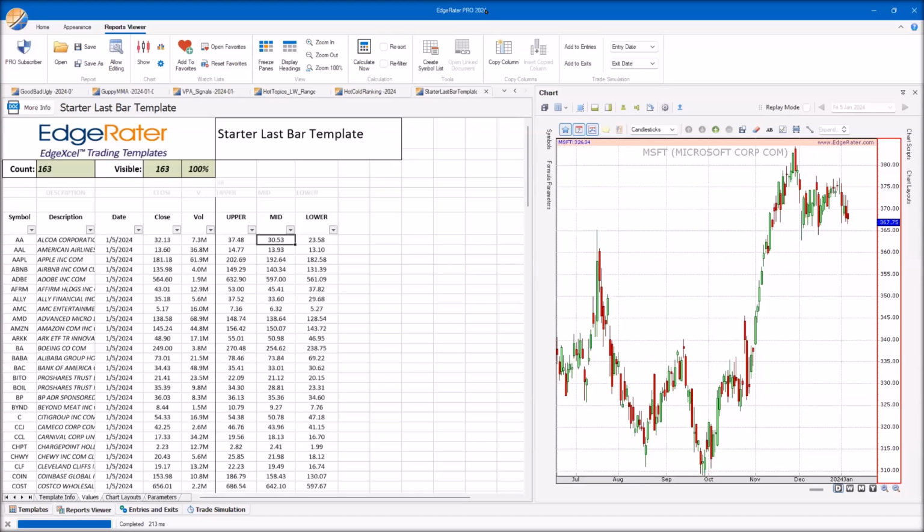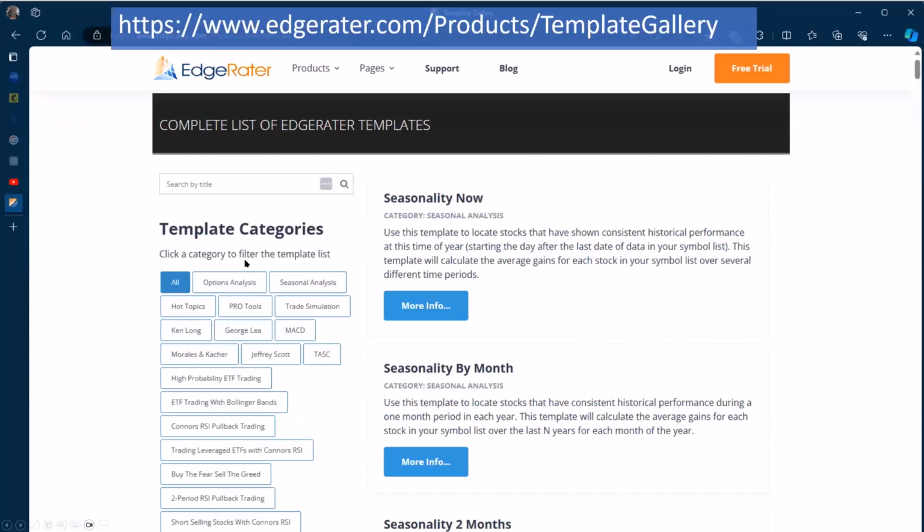Yeah, so if you look through EdgeRater templates, you will find we have over 100 templates in the system. So go to the template gallery. If you go to the EdgeRater website and look at products, template gallery, you'll see the complete list of EdgeRater templates. It encompasses all of those and more.